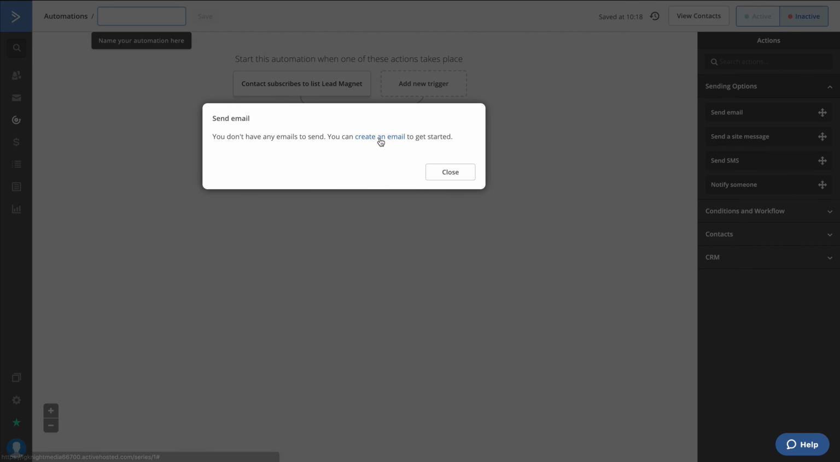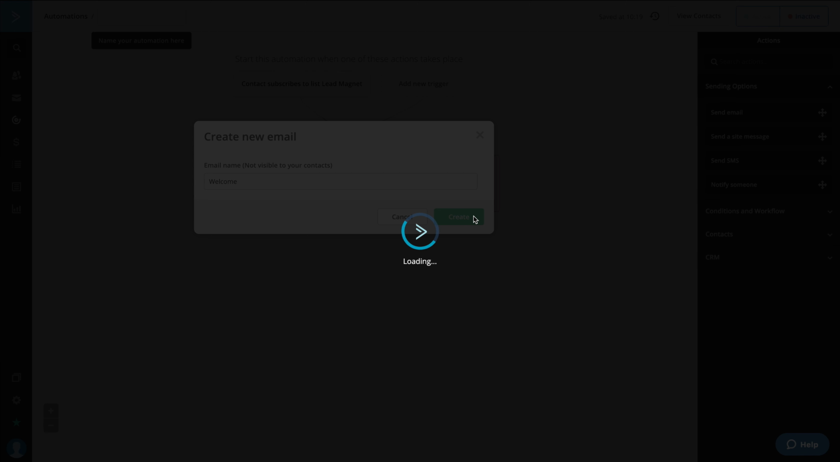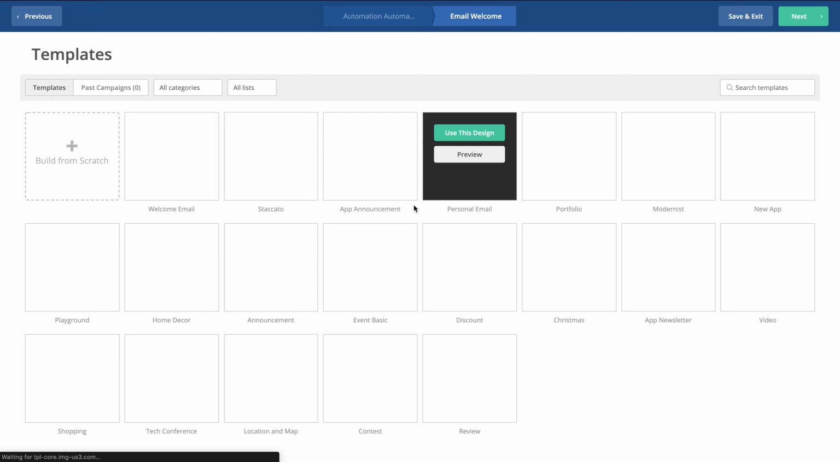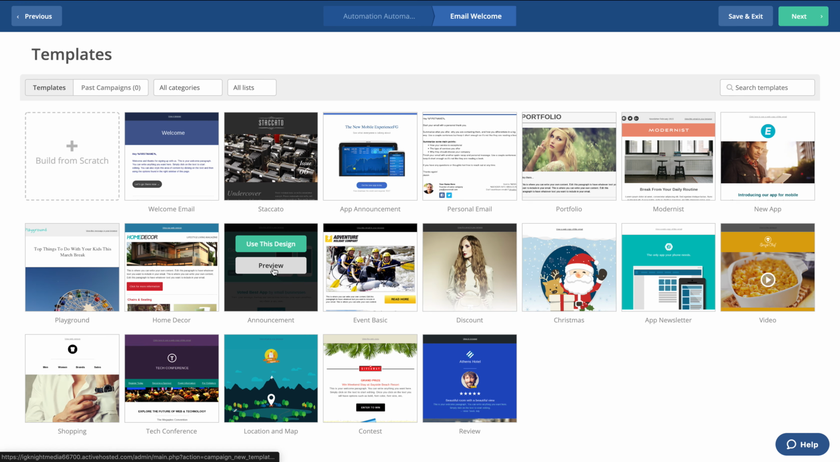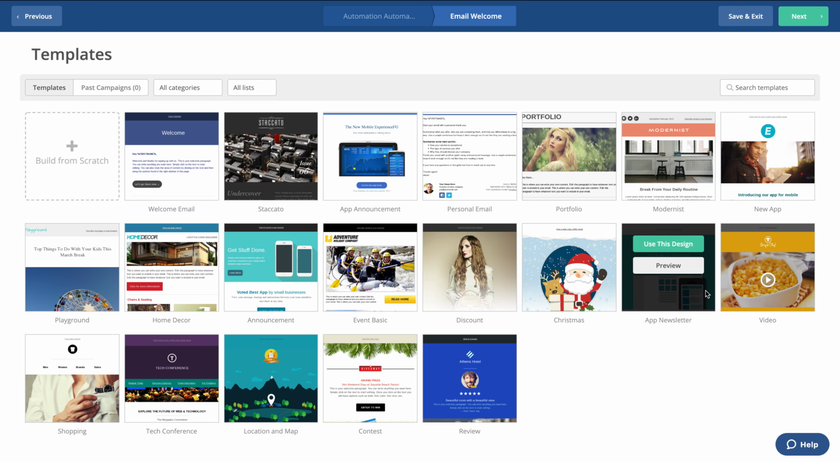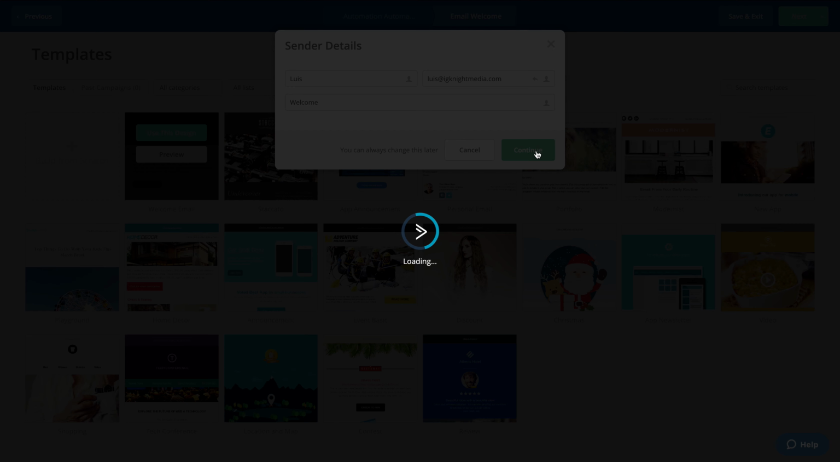and we can go ahead and create an email to get started. And email number 1, we're just gonna name it welcome. Okay. And as you select this, you can either, once again, build from scratch, or you have all these different designs that are already available for you to use. Okay. And here we're just gonna go ahead and use this design really quickly. Continue. Oops, email subject. We'll just say welcome. Continue.